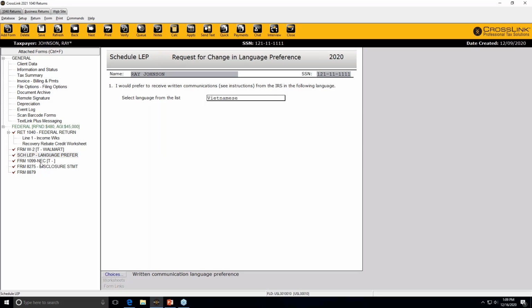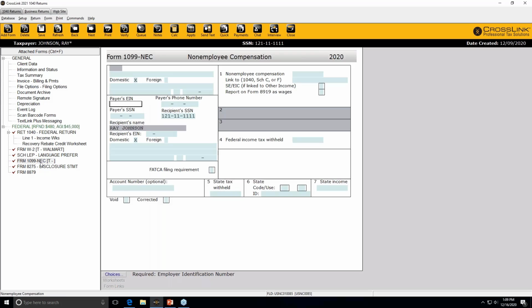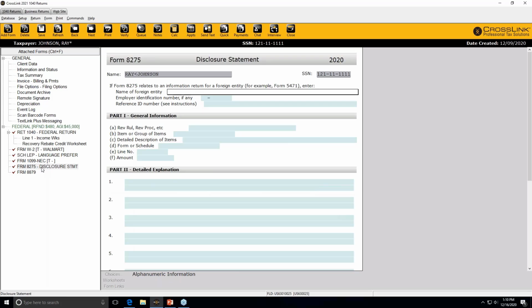And then we also have the new form, the 1099-NEC, which is nonemployee compensation. And then you just go ahead and fill this one out if it's applicable. And then the last new form that we have for the 1040 package is the 8275, which is a disclosure statement.